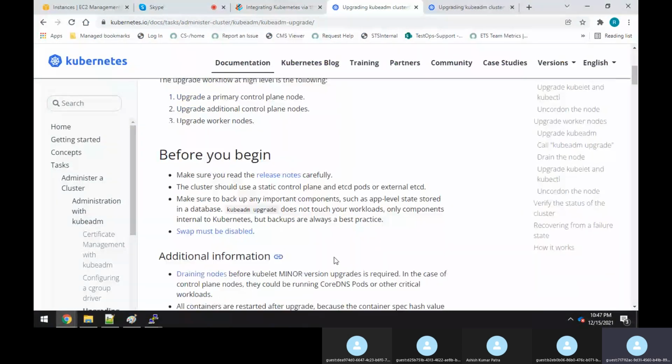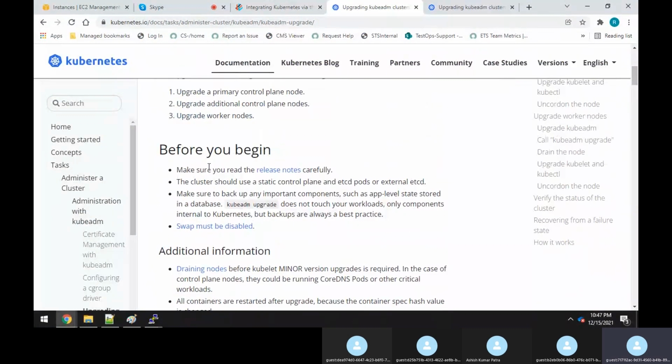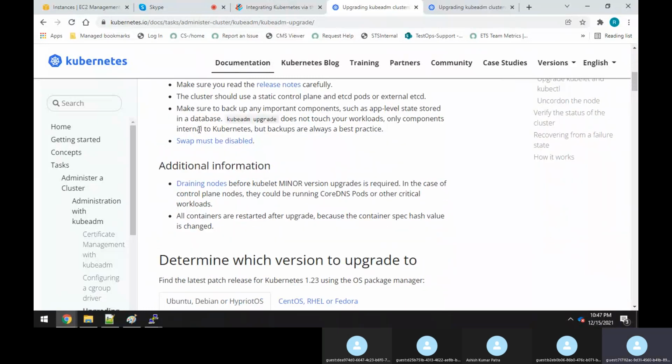Before that you need to check a few things. There are certain things in the release notes that you need to check carefully, what are the things which are there, and so on.